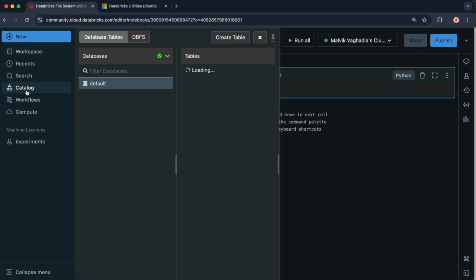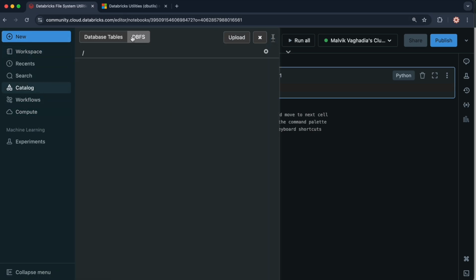So under Catalog, you can see we have our Databricks file system. So this is the DBFS file browser. We have a file store directory and a tables subdirectory. We can, of course, view the contents in this UI, but we can also list the contents using the Databricks file system utility. So all you do is provide a path.